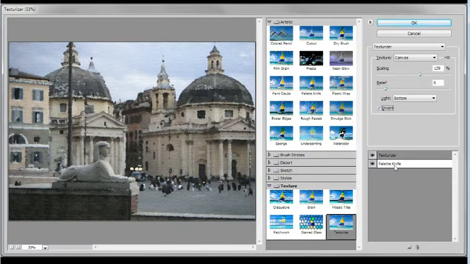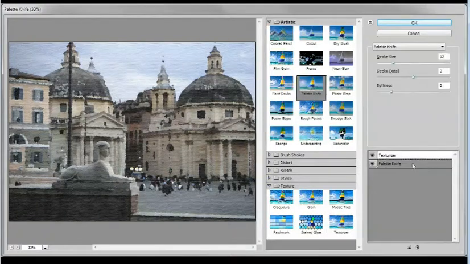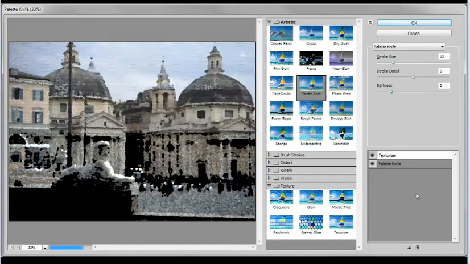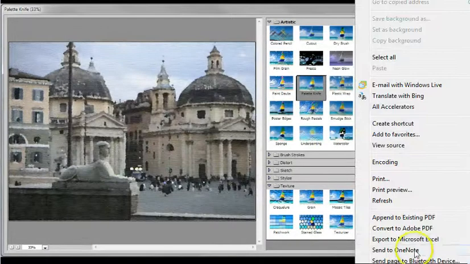But now what I'm going to do is take the palette knife filter and drag that above the texturizer effect. And now the screen's going to redraw. There you go. And now you get a completely different look. Now, I don't like this as much as what I had before, but I'm just showing you how you can stack these filters up on top of each other and get a completely different look. So let's drag palette knife back below texturizer and take one more look at it. And I think that looks good.